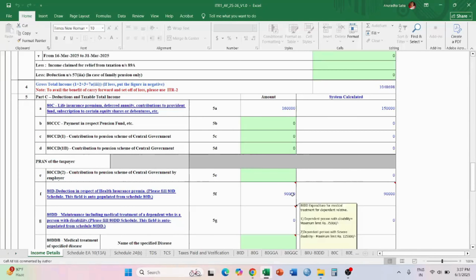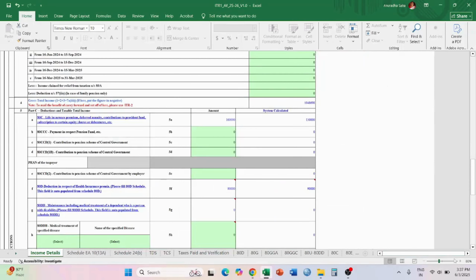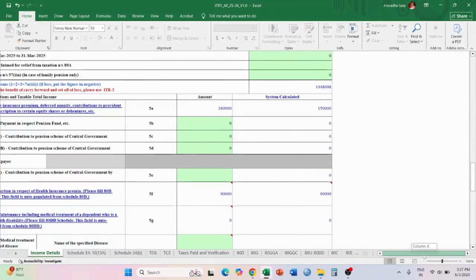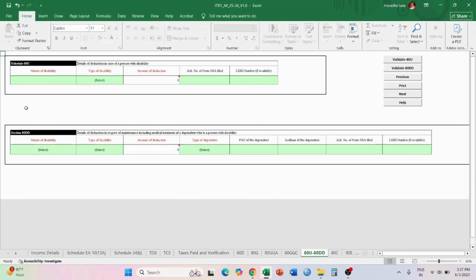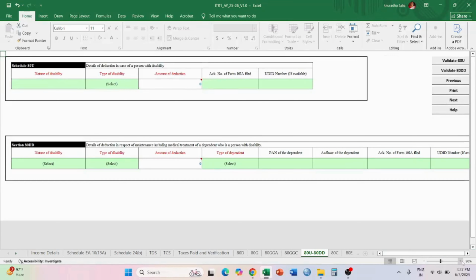Suppose you are having any medical requirement of a dependent who has a disability such as autism or cerebral palsy. In those cases, you can just go to this page, that is ATDD. This option is the next option. Over here you can select the nature of disability. Once you select, you get a drop down. You can give the details over here, the disability level.